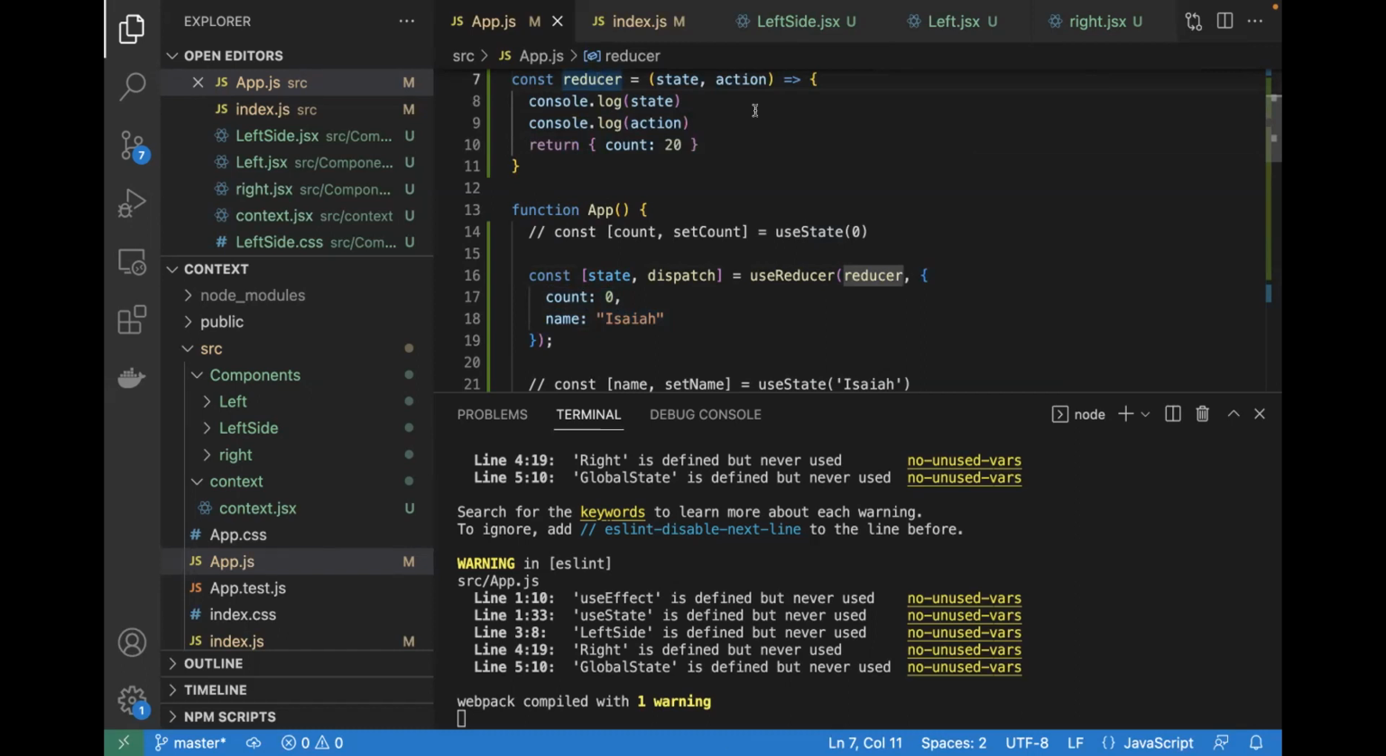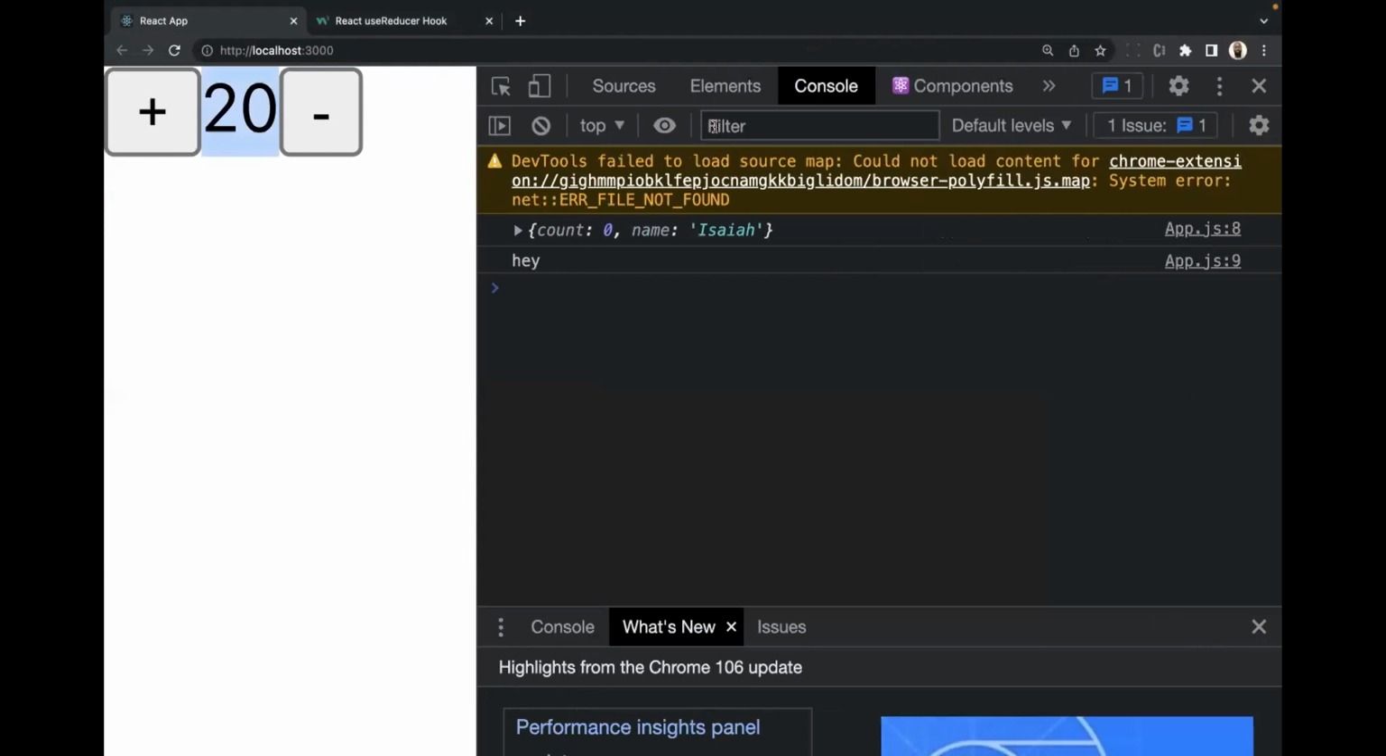Yeah, because it returned, like you said, a new object, right? So instead of you saying return state.count equals 20, you return an entirely new object with the new value of 20 and the name is not included. Right, exactly. Yeah. Thanks, Terrence.